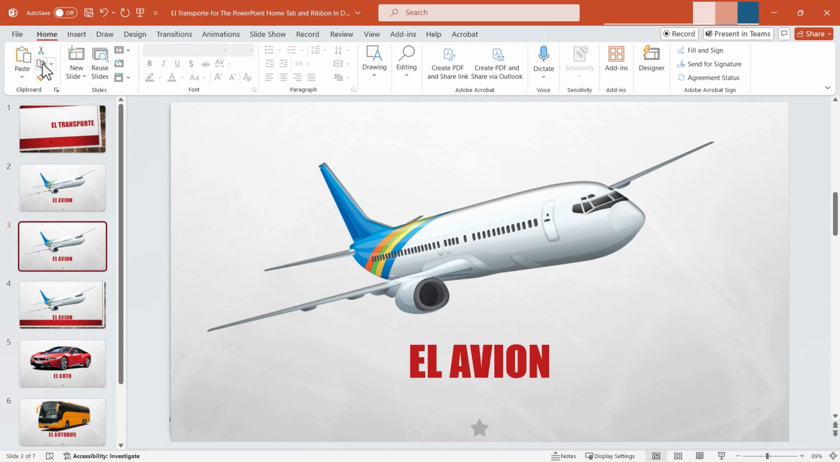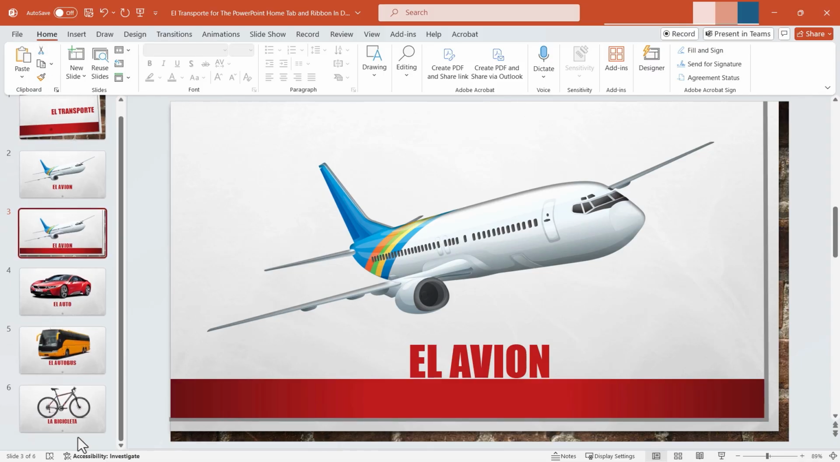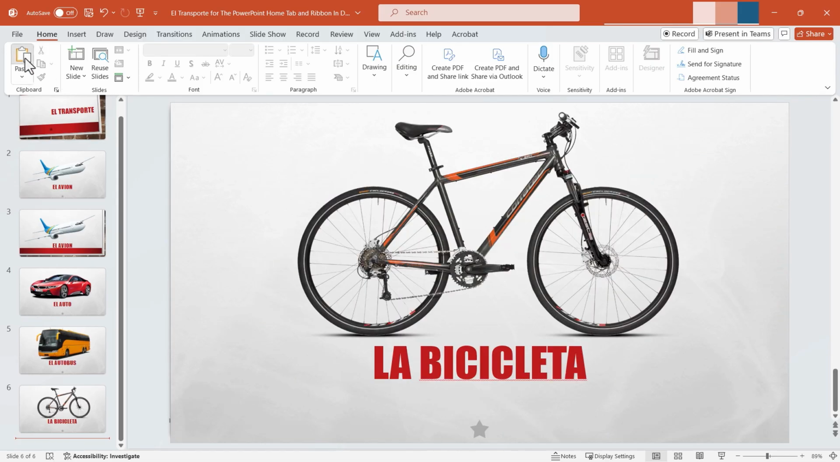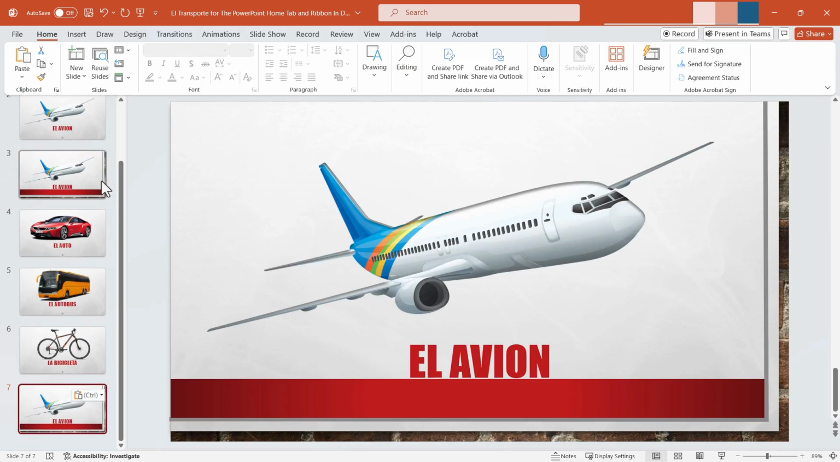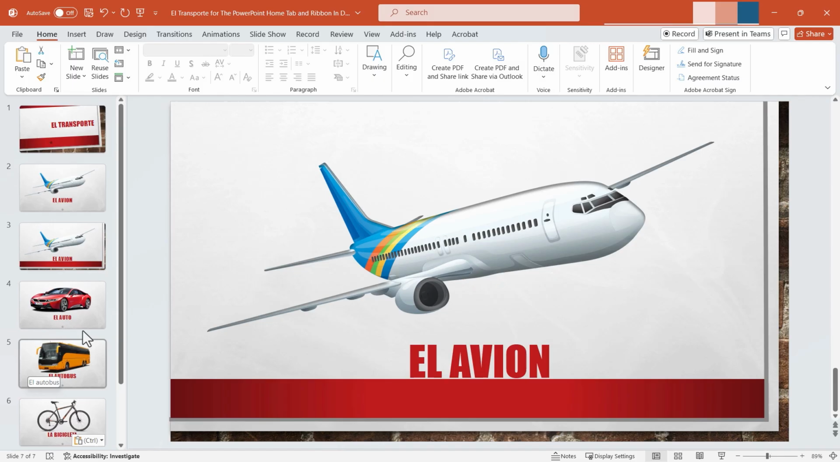In addition to copy and paste, we have cut. So I've clicked on this slide, and I can now click on cut, the pair of scissors, and then I can click down here and choose paste. And so that's a way for me to basically move a slide to a different part of my slideshow.